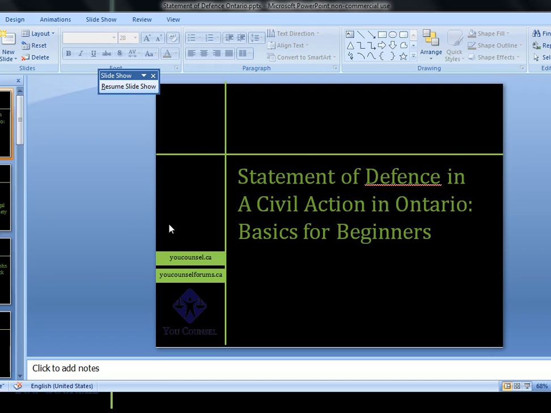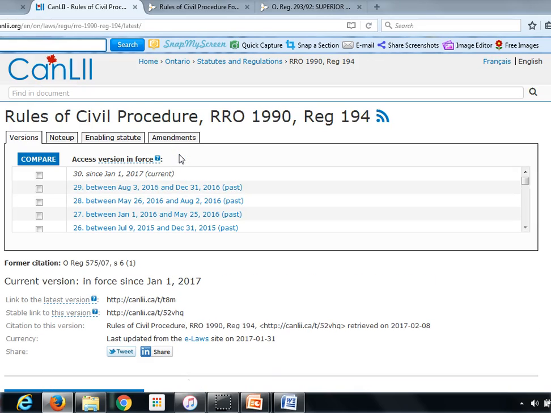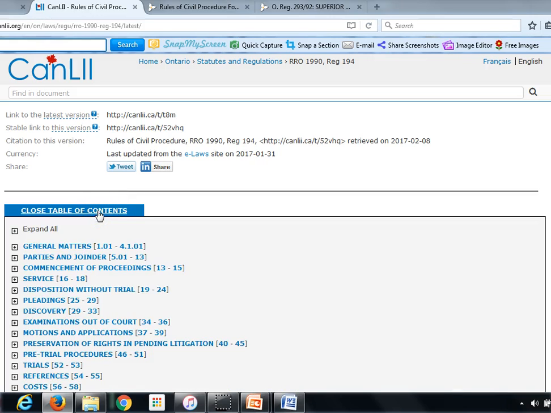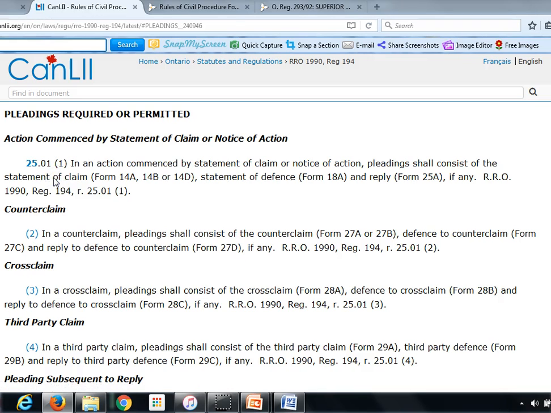Now let's look at it. We have already shown you the Rules of Civil Procedure. You just go on Google, type in Rules of Civil Procedure, and you get the Rules of Civil Procedure here. You can check the contents, and as I said, when you scroll down, you see commencement of proceeding is 13 to 15, and then pleadings are 25 to 29. So you can click on these rules and read all of those.